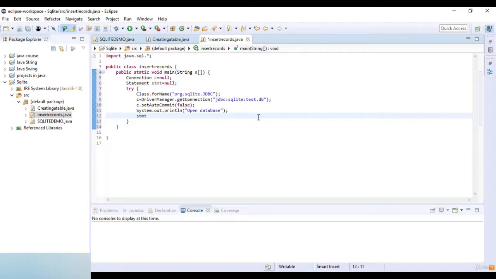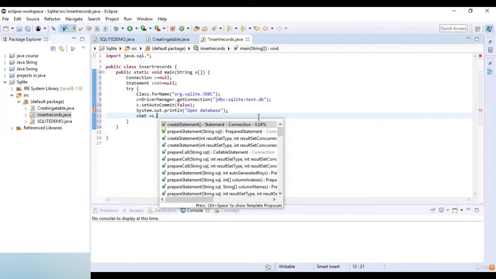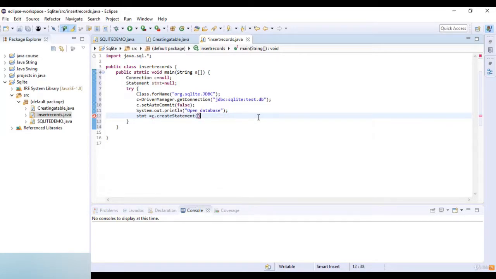Okay, now I just execute the statement, which is equal to c.createStatement, and then the String sql, which is equal to INSERT. Remember that insert is used to insert the record. So INSERT INTO COMPANY, with ID, name, age, address, and salary. Okay, and then here I just write the values.